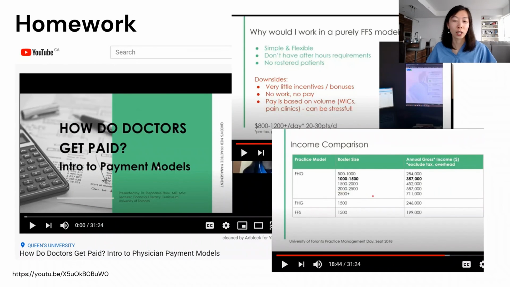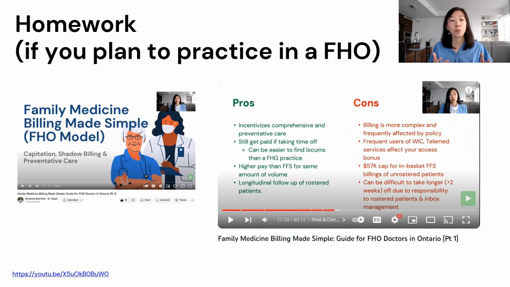For your homework, if you were ever confused a little bit about what's the difference between fee-for-service, family health org, family health group, all of those terms that I use, you can always reference this lecture for more detail. And if you plan to start off and practice in a FHO, there is a lecture specifically just for that. So I'll link that as well below.